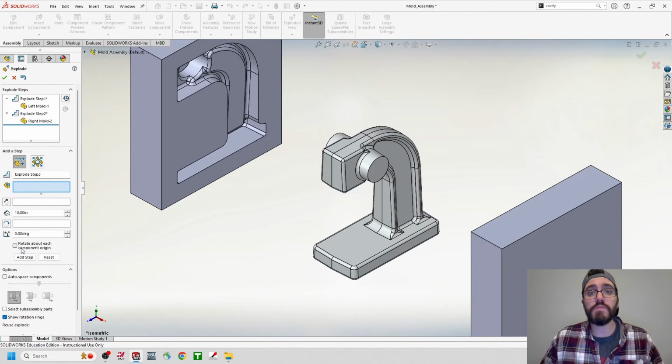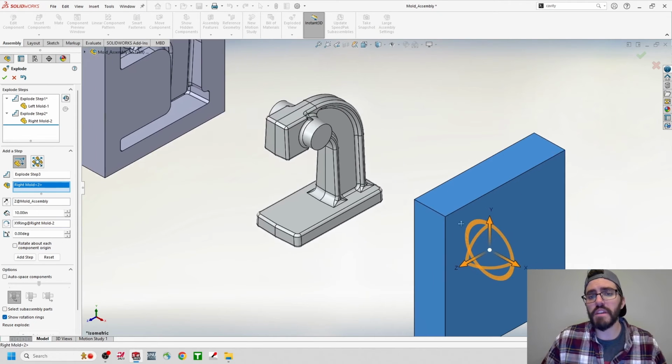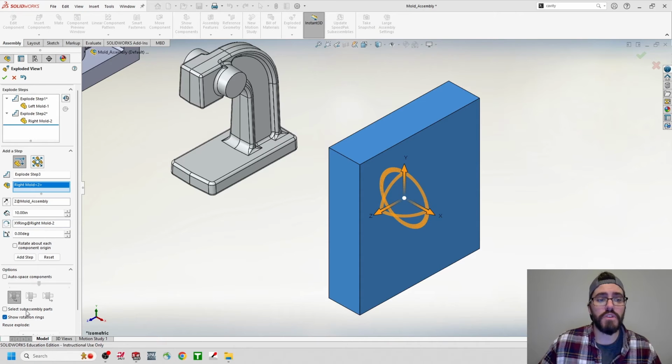And then I want you to rotate your right side mold since we can't see the cavity from this isometric view. So up here in your exploded step field, we're just going to click on the right side mold once again. And then I'm going to shift this over because it'll make it a little bit easier to see. But we'll need to use these rotation rings to rotate this part around the y-axis. And if you're not seeing these rotation rings, on the bottom left-hand corner of our exploded view window, you can see Show Rotation Rings, and you can toggle this on and off to see those rings.